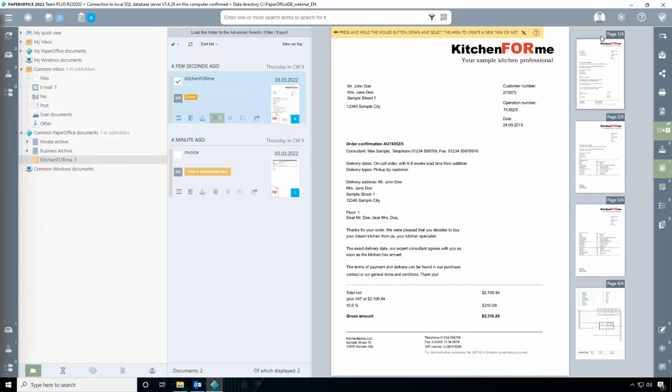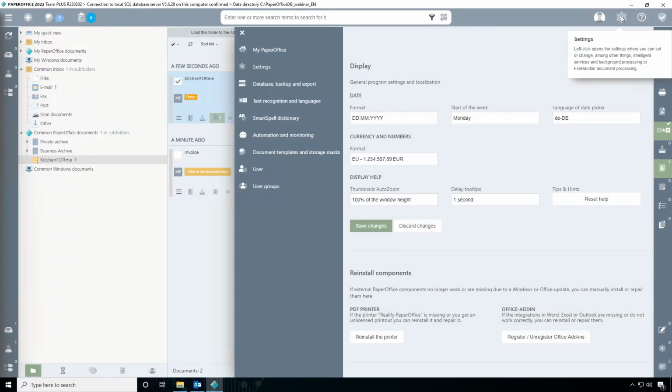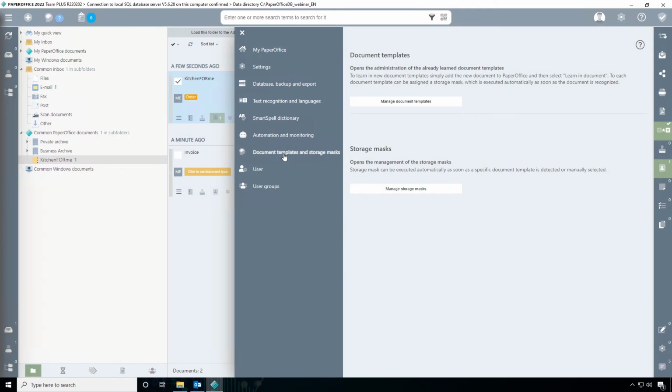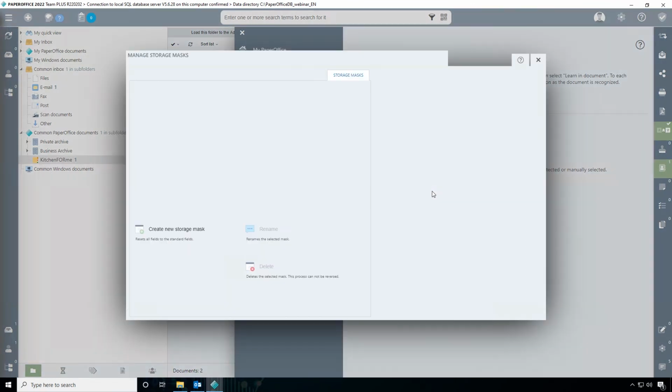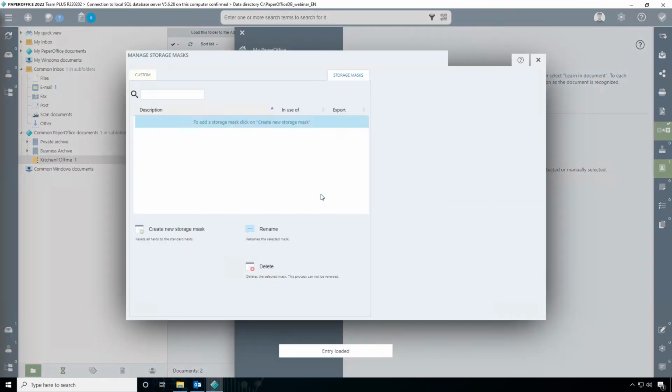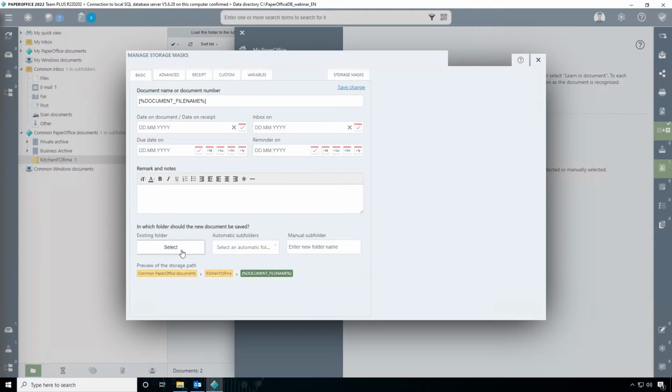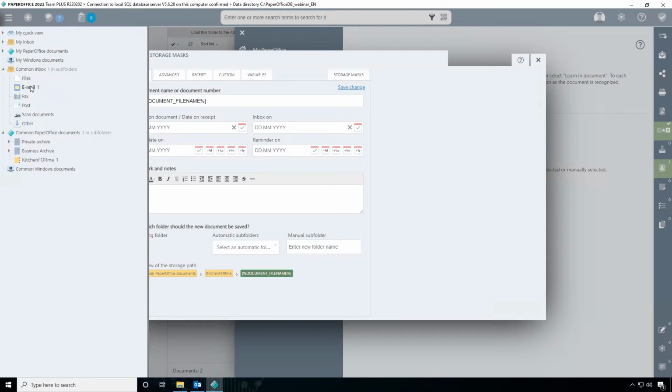To do this, I click on Settings in the upper right corner and select Document Templates and Storage Masks, and here I create a new storage mask. If you would like to learn more details about storage masks, watch the webinar Automated Document Storage with PaperOffice DMS. We'll set up just the minimum settings for a storage mask. First, click on the Select button and select any folder on the left. We choose the folder Email.